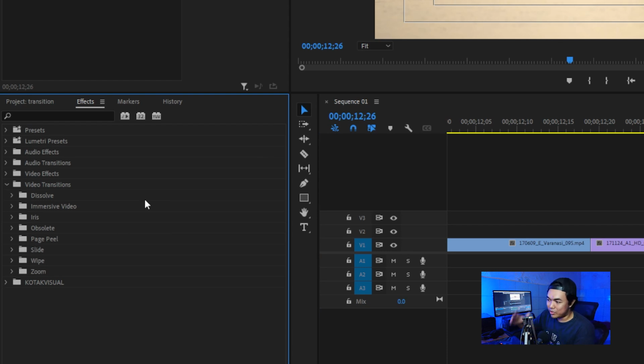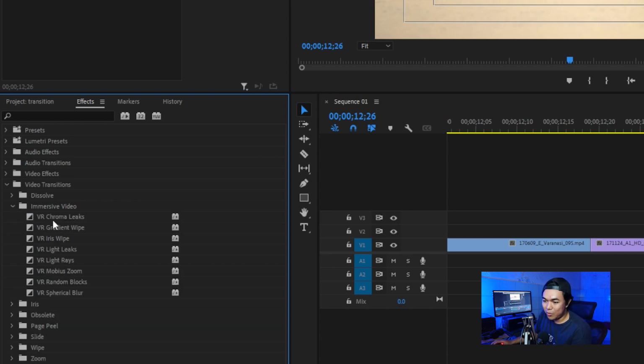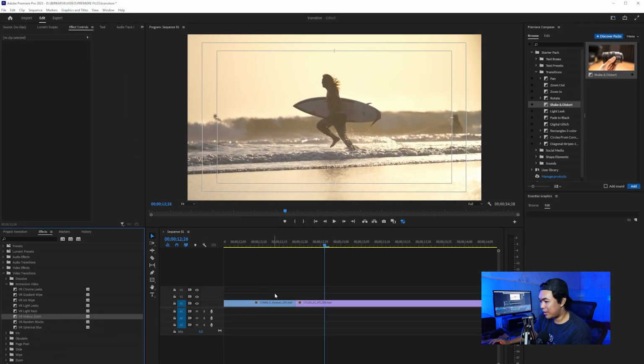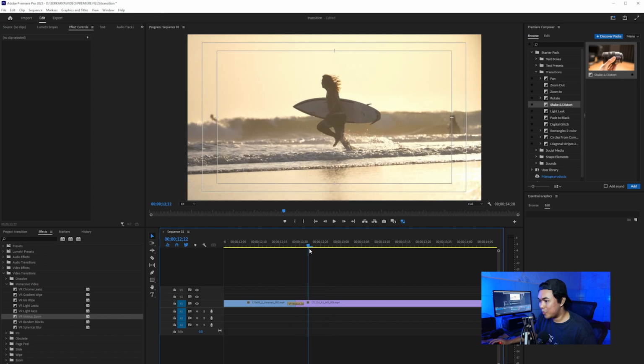Okay, this is the default transition of the Premiere Pro. You will find more interesting transition in immersive video, because immersive video is for VR, but you can use it in your 2D video. Let me show it to you. Mobius zoom. Okay, for example, boom. Okay.